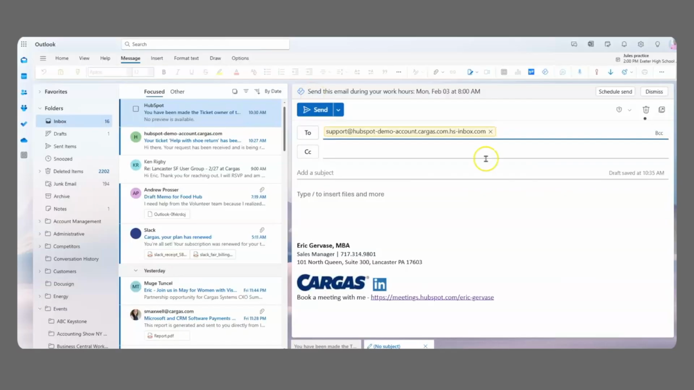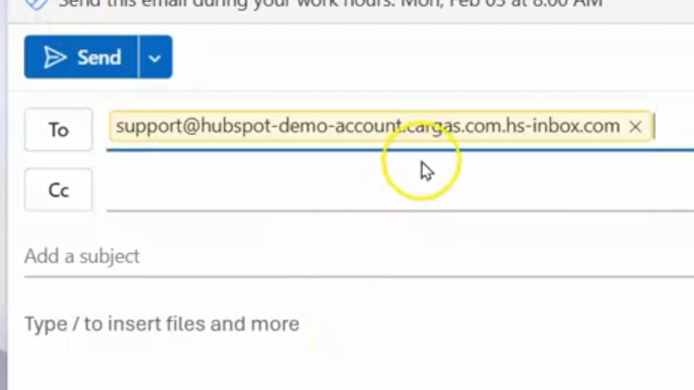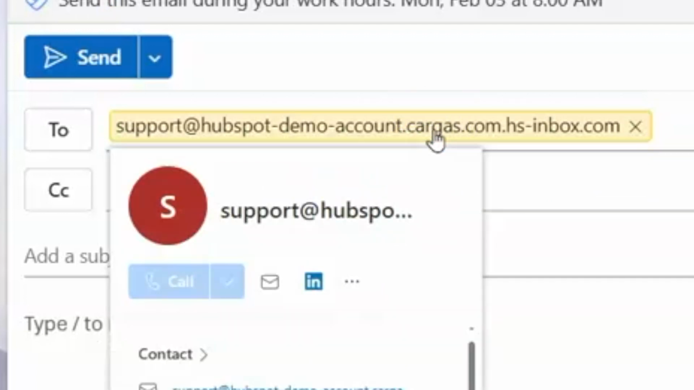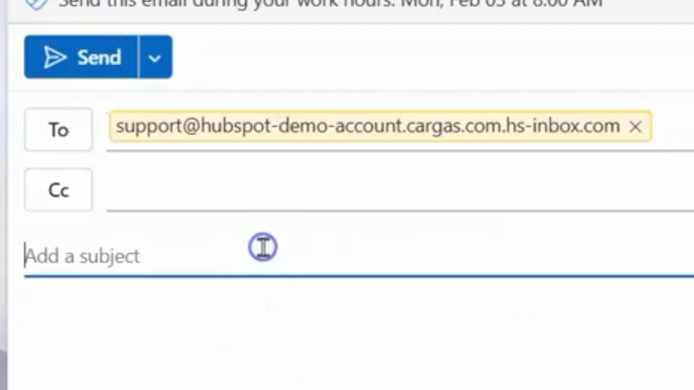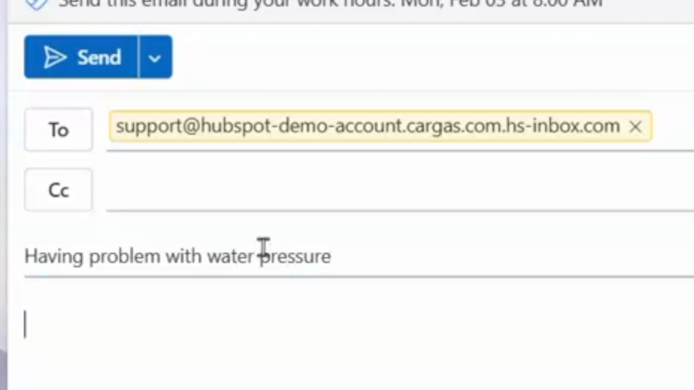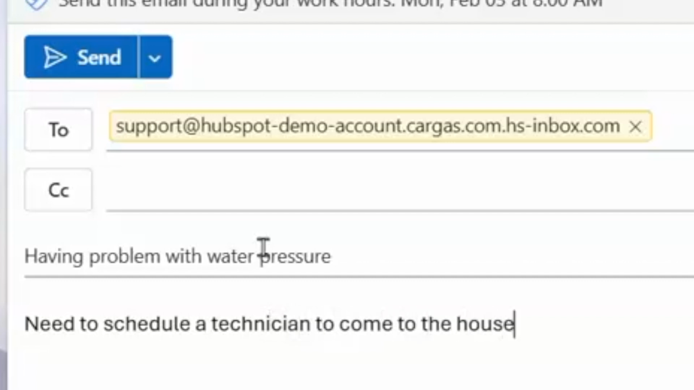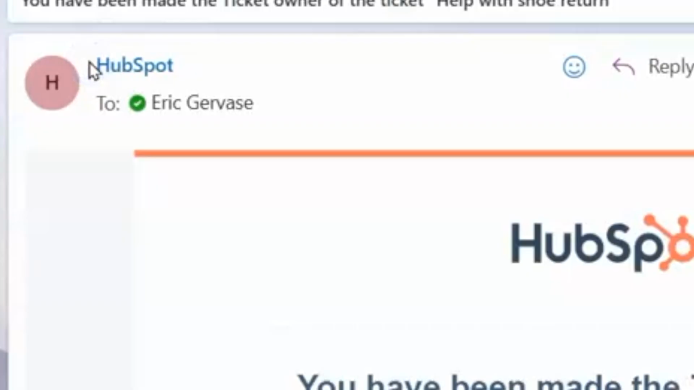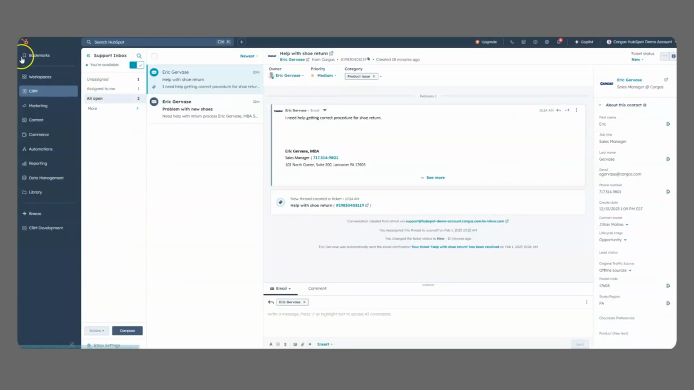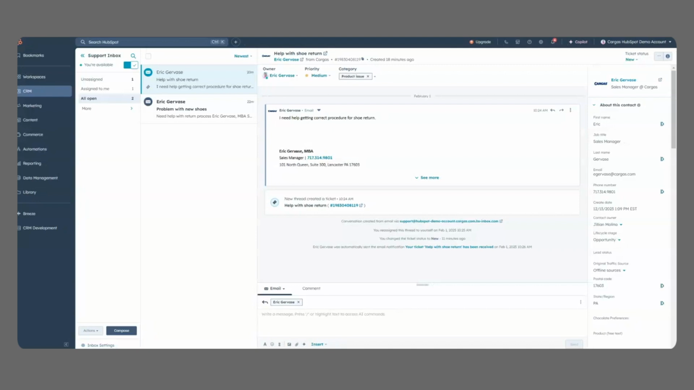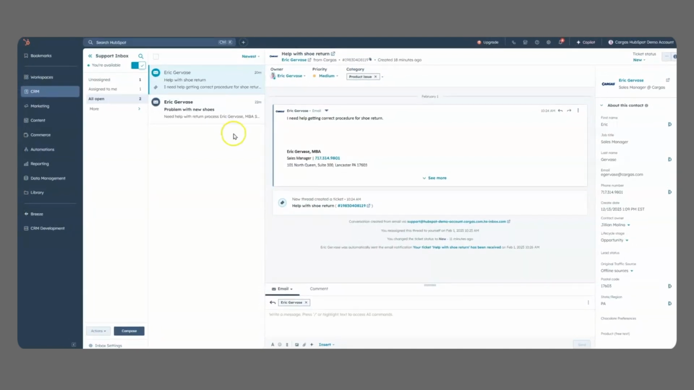The other thing you can do is actually assign an email address that creates tickets or goes into your inbox inside of HubSpot. So I'm going to say, having problem with water pressure. Need to schedule a technician to come to the house. So I'll send that email, and where that goes is into a shared inbox inside of HubSpot. I'll refresh this screen so you can see it.